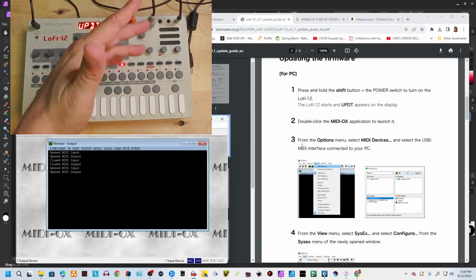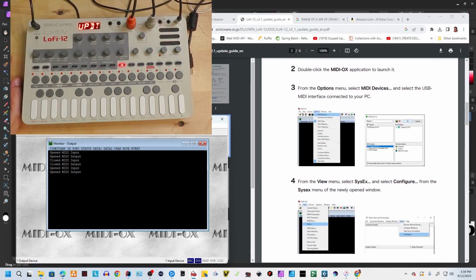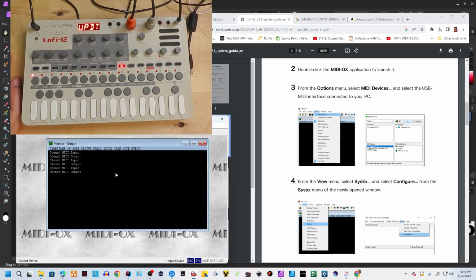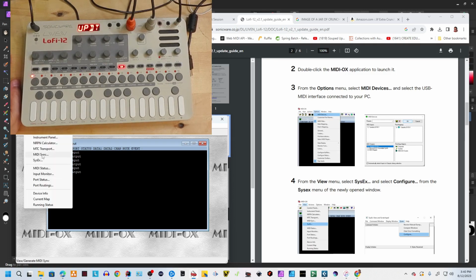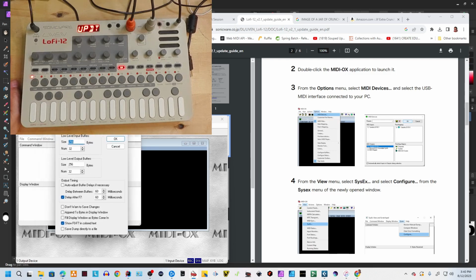Next, what I would want to do is go over here. Let's see, I'm going to scroll down these directions a little bit here. So we've got the MIDI application launched. What we want to do next is go to the SysX menu and select the configuration, or set the configuration. So what we're going to do right now is we're going to go to view, and we're going to go to SysX right there. And then we're going to go right over here to SysX and configure. And you'll see this box show up.